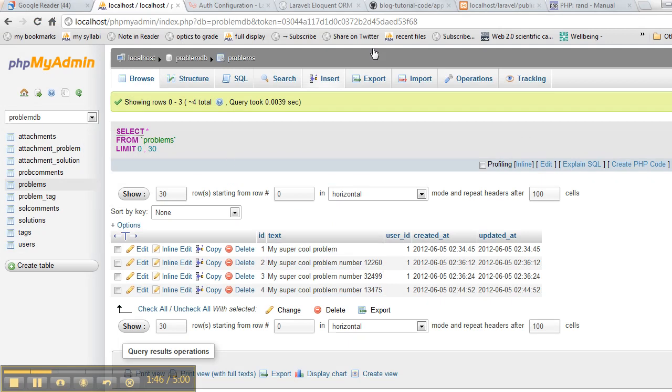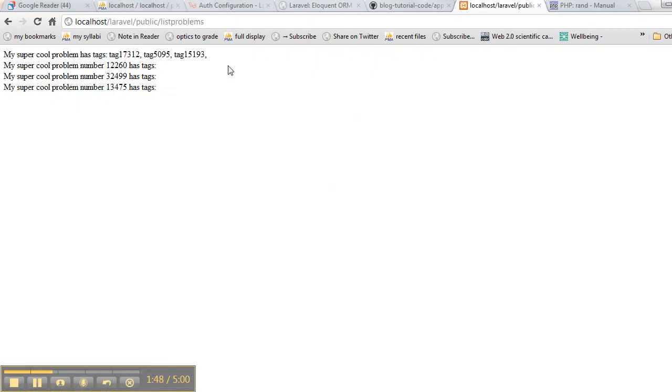Here we go. It looks like this. So my super cool problem, I had 4 problems in there, but only the first one has ever had any tags associated with it. So these 3 tags have been associated with that cool problem, and I was able to print them all out with the simple echo command.